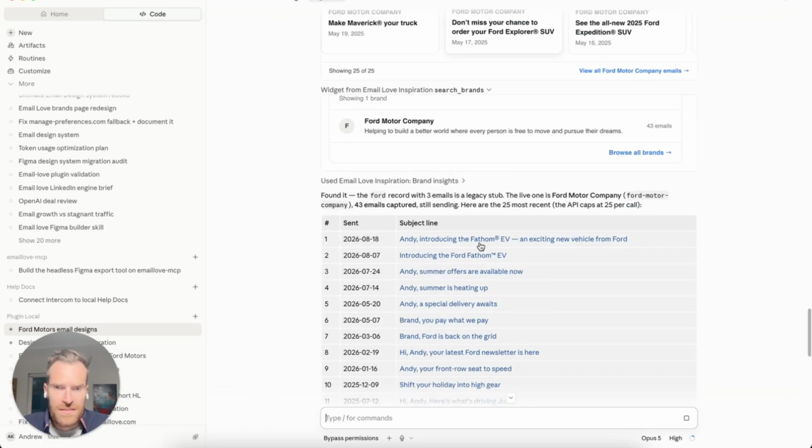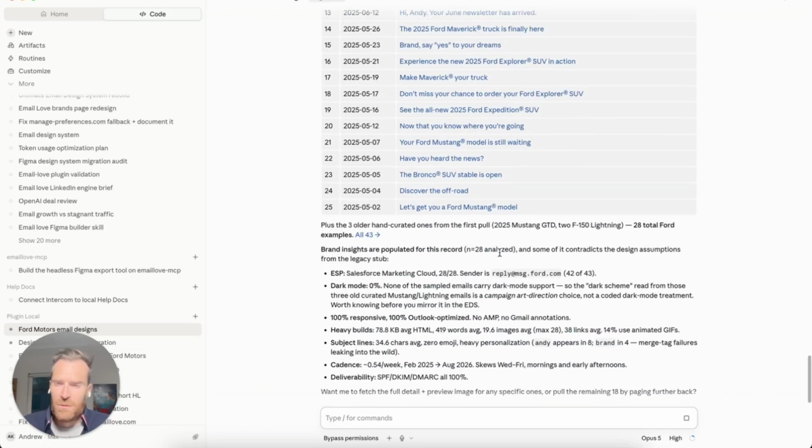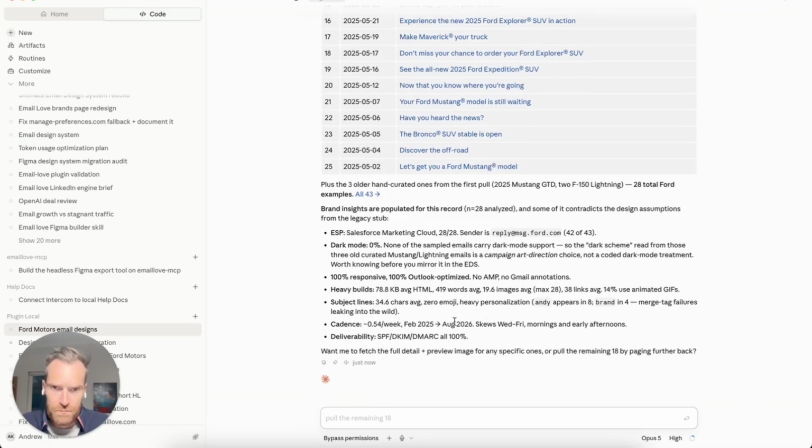Okay, so it has the examples, and this is just one way to get the emails into Claude. You could also just give it straight HTML. You could connect it to your ESP. If your ESP has an MCP, you could pull in the emails that way. I'm just using the Email Love Inspiration MCP. It has an example. You can see here it says that Ford uses Salesforce. There's a few other interesting bits and pieces there as well.